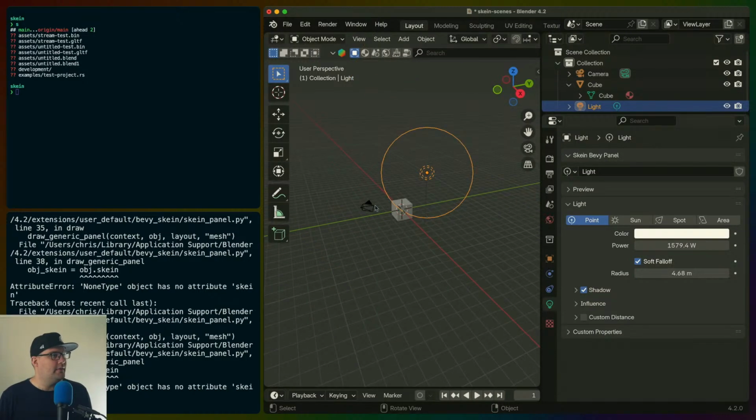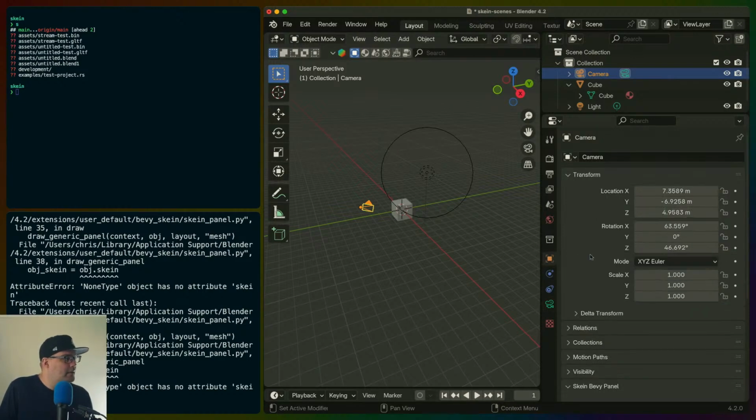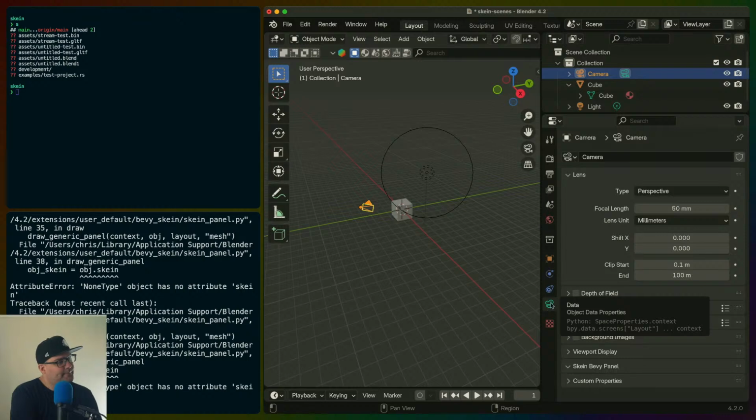If we find the camera, click on it. The camera panel doesn't have the objects on it, so we do need to add the types to the camera, which we should do because cameras are valid for putting components on. And then for the object, yeah, I guess we shouldn't put it on the camera data, should we? We should only put it on the camera object. Right?